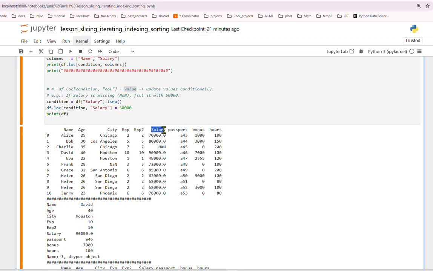Now you can see that there is a salary missing right here, NaN. So we want to fill this with 5,000. My condition is this, and then I'm using this syntax right here: df.loc condition comma salary equal to 5,000. So it's going to fill up the column salary with 5,000 if this condition is satisfied.